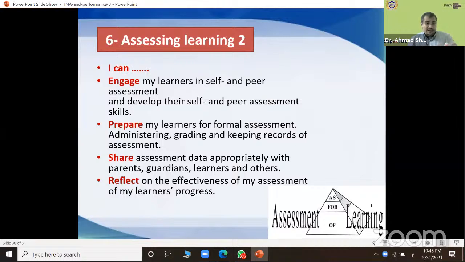Okay, reflect on the effectiveness of my assessment of my learners' progress. Okay, did I achieve my assessment well? Was my assessment technique helpful and supportive for learners? Because as you know, we have 3 main types of assessment: assessment for learning, assessment of learning, assessment as learning. Assessment for learning is called formative assessment, and assessment of learning is summative assessment at the end of the term or the course.